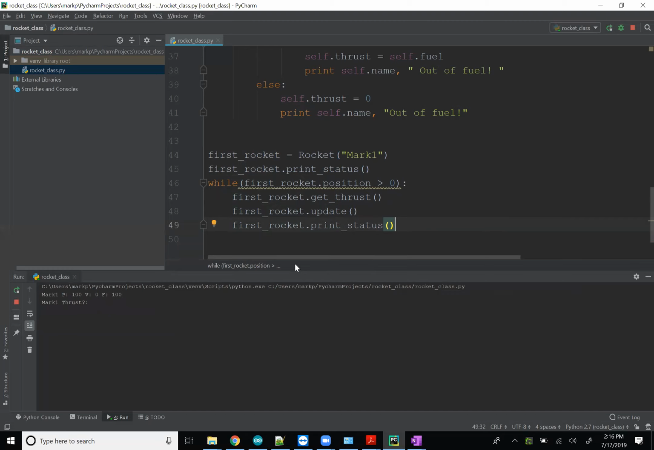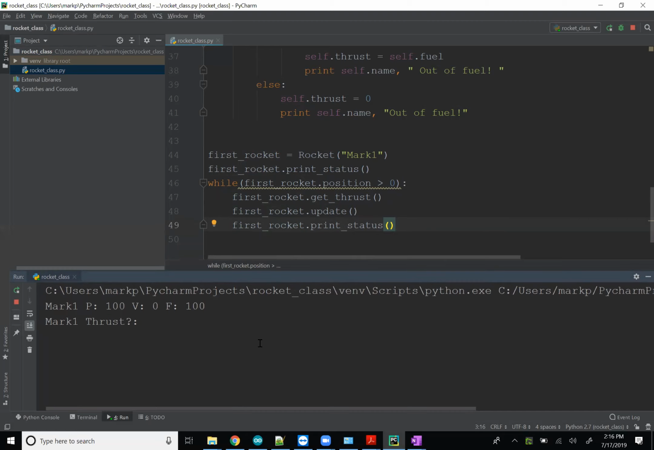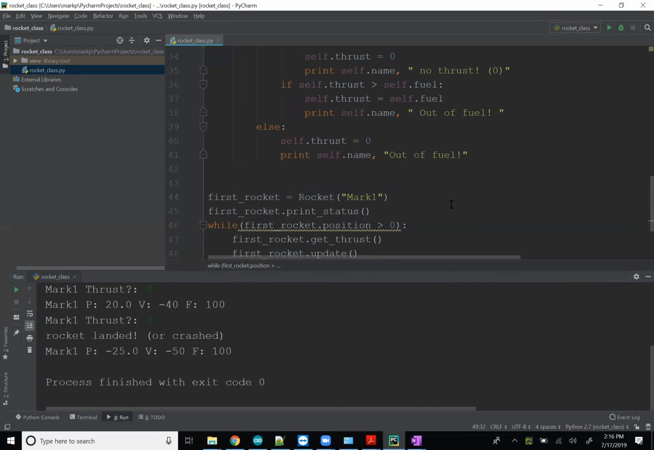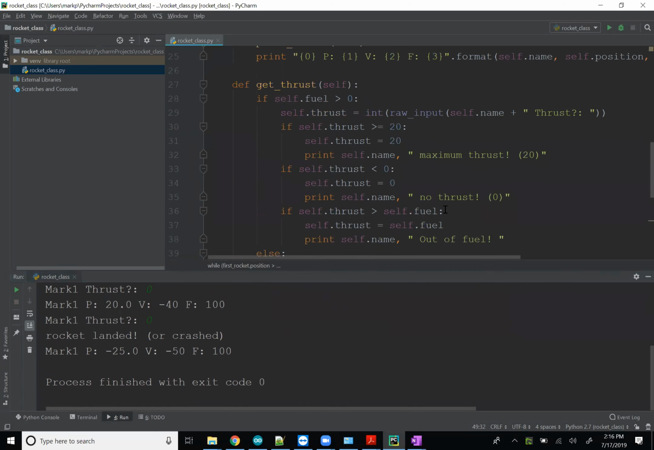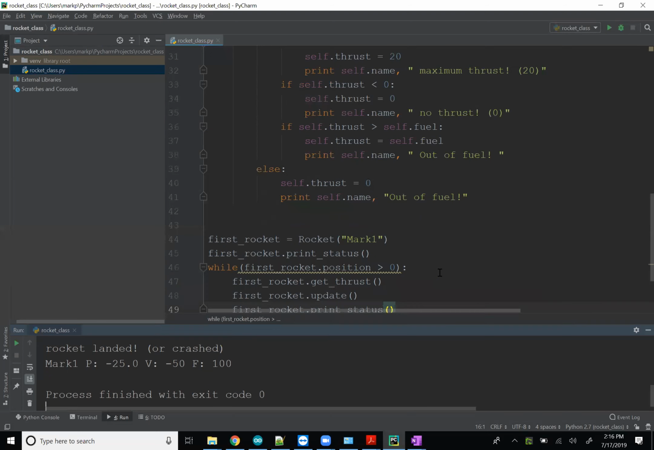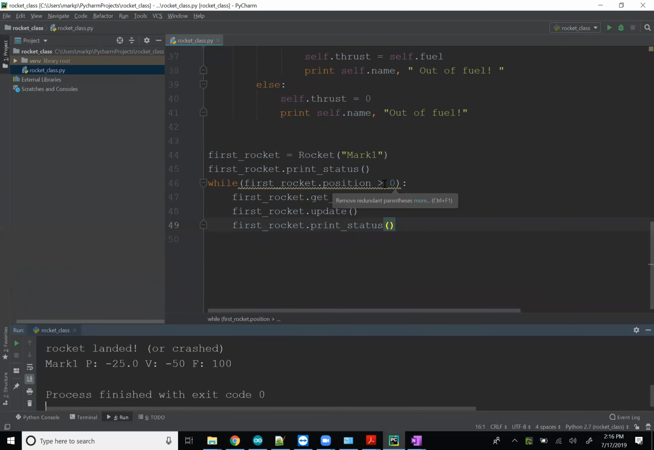Don't fail me now. Yes! All right, there's our position. We ask for the thrust. I'm going to say 0. It's done some calculations. Thrust again, again, again. We crashed. I didn't put the explicit did-you-crash, did-you-not-crash code in here, but you can. That's not a hard thing to do. But you also wouldn't learn.